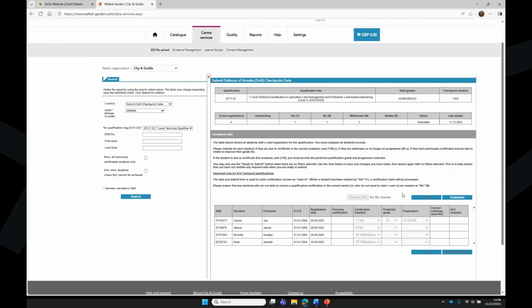Okay, so I just wanted to mention at this point, when you're submitting the data for a T-level, which we are here, you will have to submit separate checkpoint data for the core component and the occupational specialism, as you will have to make a separate registration on each of those components.